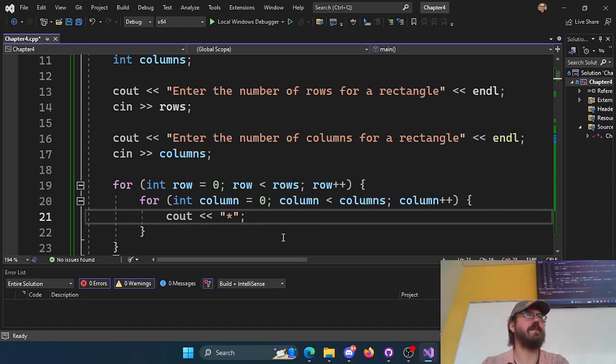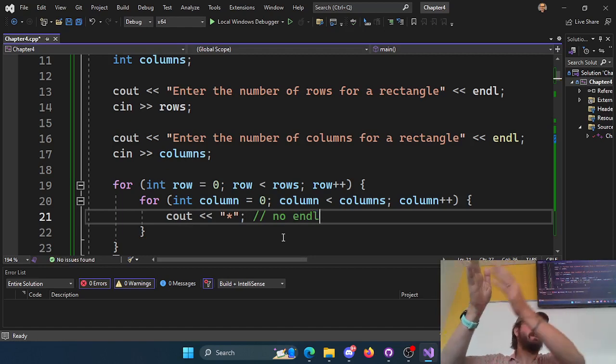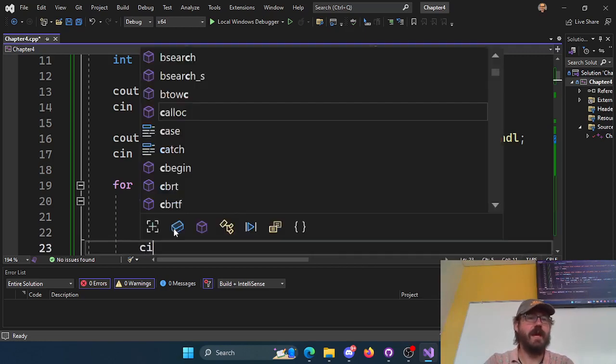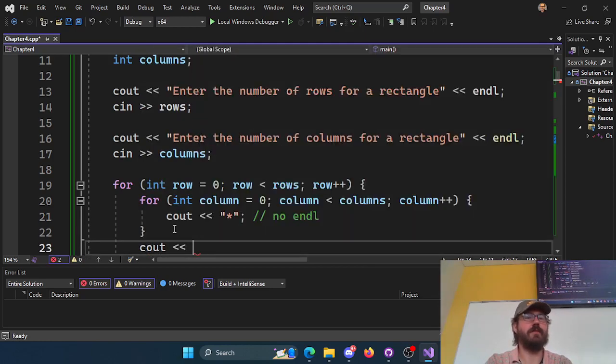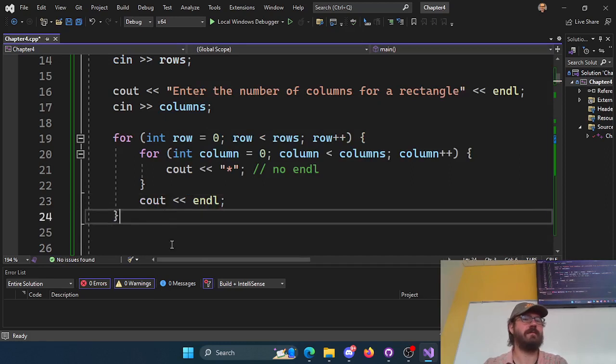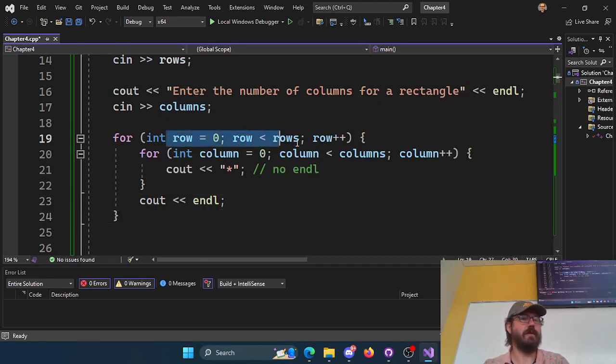And again, no end lines, right? Because we don't want to go down a line. When we're doing columns, we want them to be in a column, or in the same row, right? After that's done, now I want to see out the end line because I want to go down to the next row. So this should print out a rectangle of as many rows, as many columns as you told me.